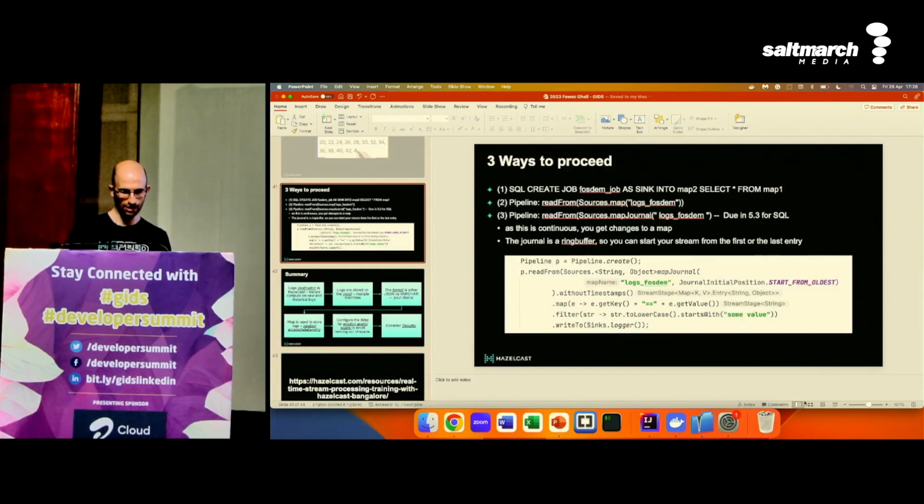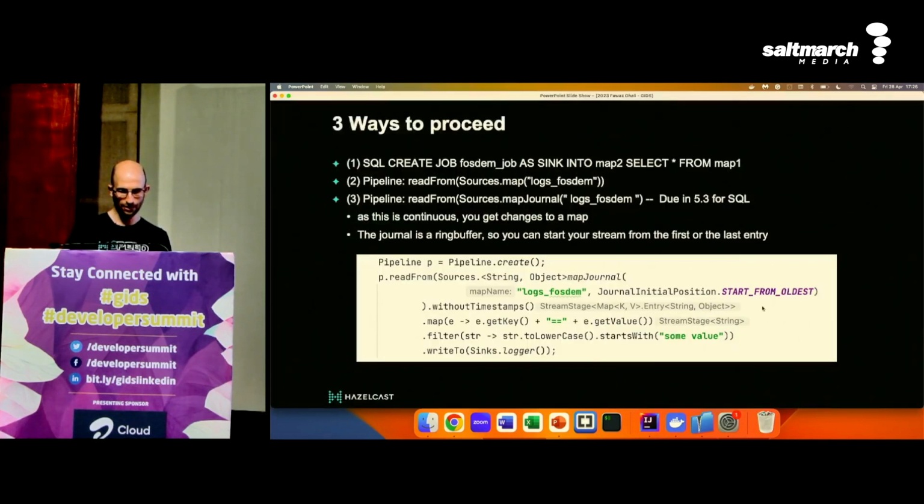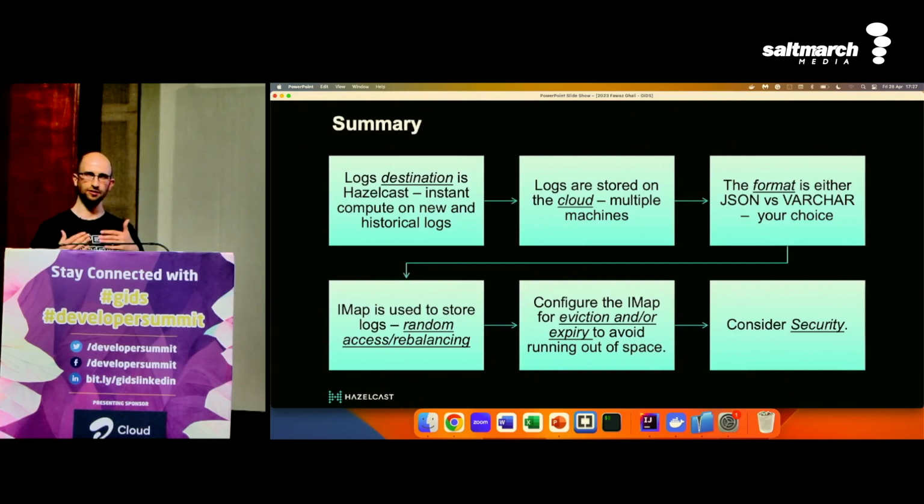There are 3 options to proceed from here. You can use SQL create to ingest or read from one map and sink it, or send it, to another map. You can create a pipeline, and this will have the log messages in store. The first 2 options are batch. And the third option is the real-time one, the map journal, where you can do exactly what we did today.